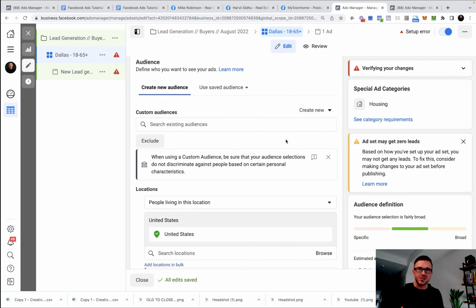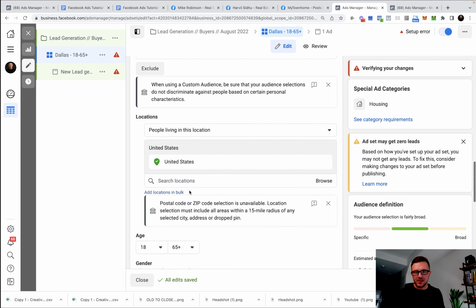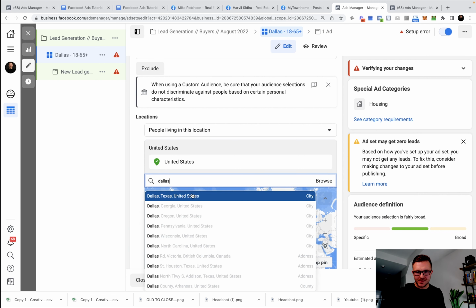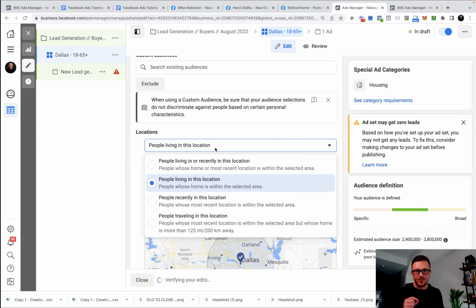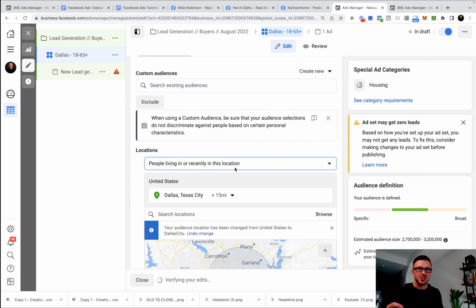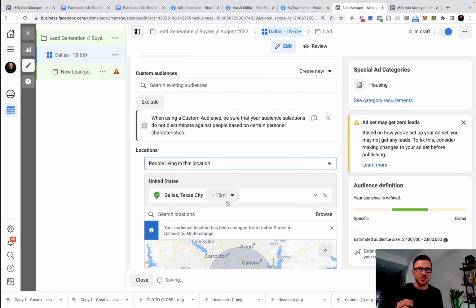But what we will do is set up an advertisement within Dallas, okay? So moving down to here, we will type in Dallas, Texas. And one thing that is very, very critical, I've made this mistake before. There's this drop down here that defaults to people living in or recently in this location. You want to change this to people living in this location, okay?